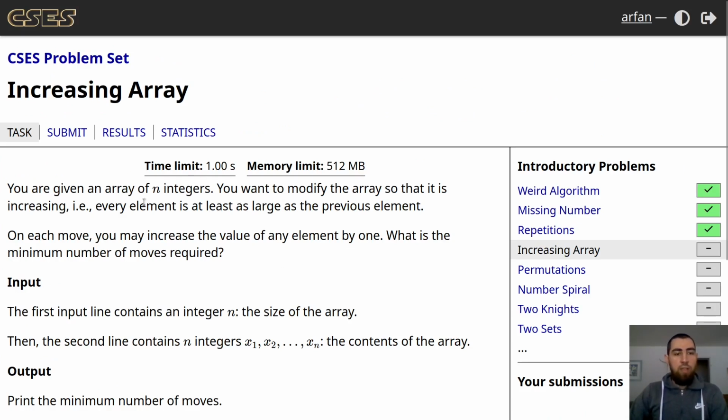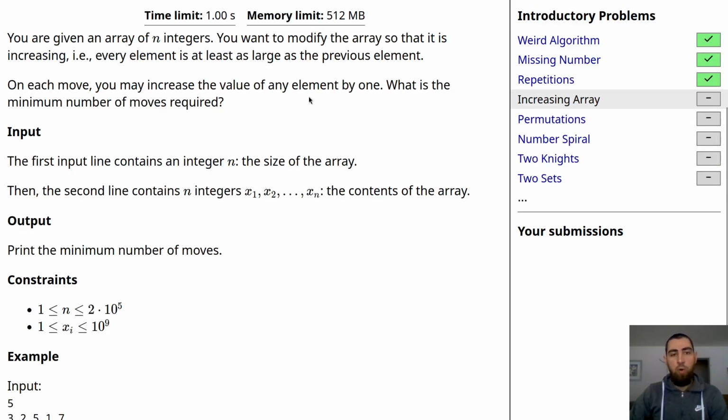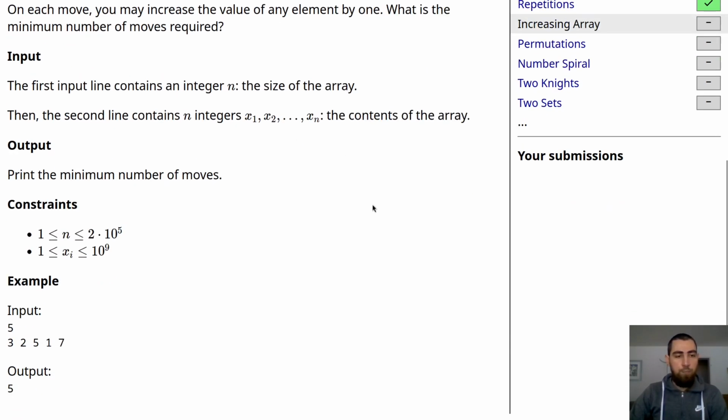Increasing array. You're given an array of n integers. You want to modify the array so that it is increasing, i.e. every element is at least as large as the previous element. On each move you may increase the value of any element by 1. What is the minimum number of moves required? The first input line contains an integer n, the size of the array. Then the second line contains n integers, x1, x2 until xn, the contents of the array. Print the minimum number of moves.